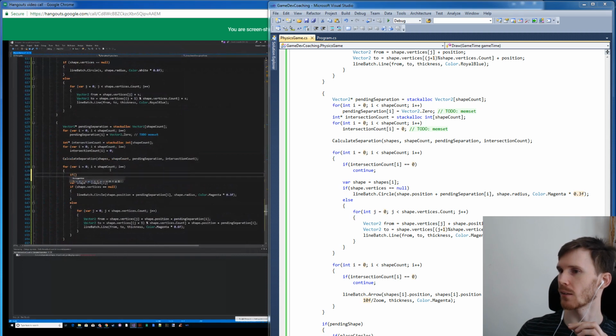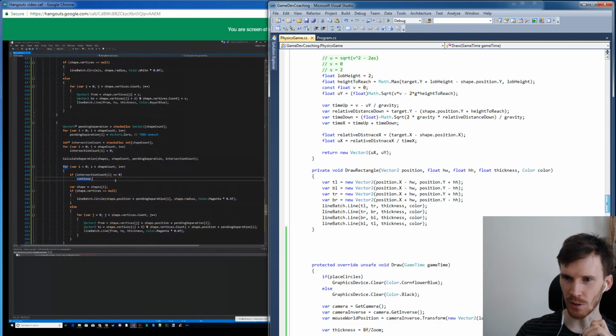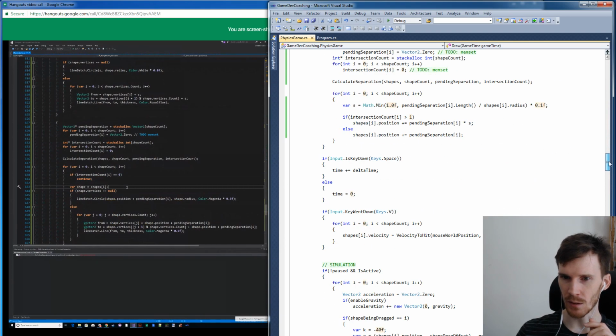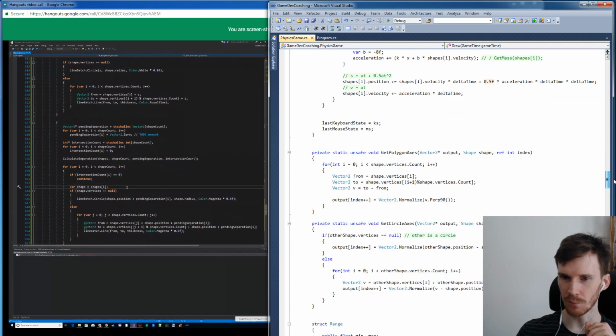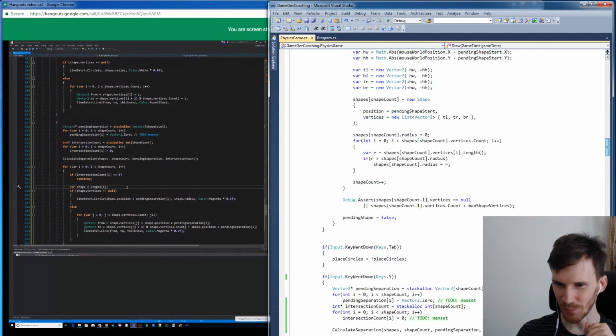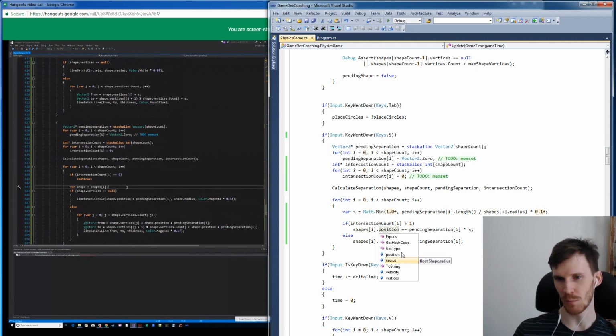Okay, I think that's pretty much all we wanted to cover today. So ponder on what you could do with all of the data we have here. What have we got? I feel like I'm slowed down navigating this. Here we go. Okay, we have the shape, and the shape itself has a position, a radius, a velocity, and some vertices. We've got the pending separation, which is a vector, and then we have the intersection count.